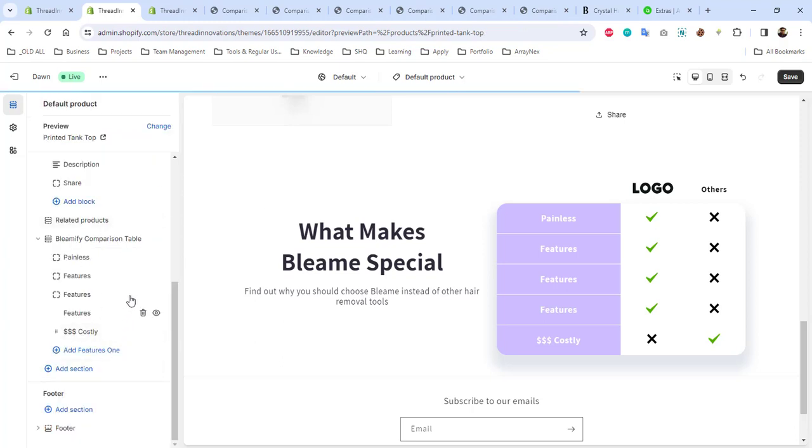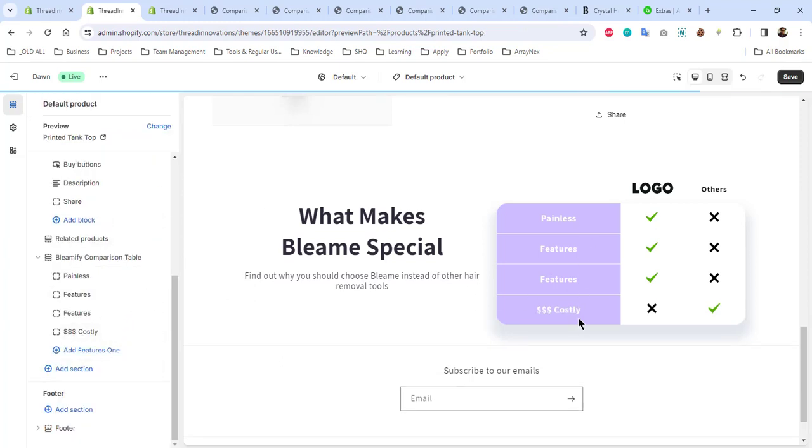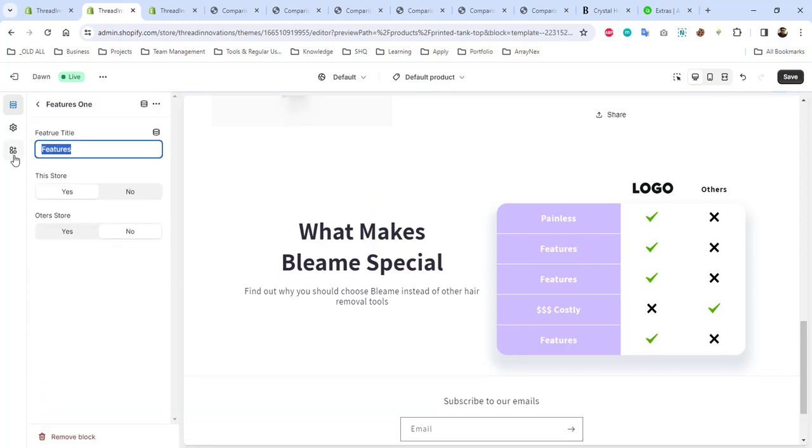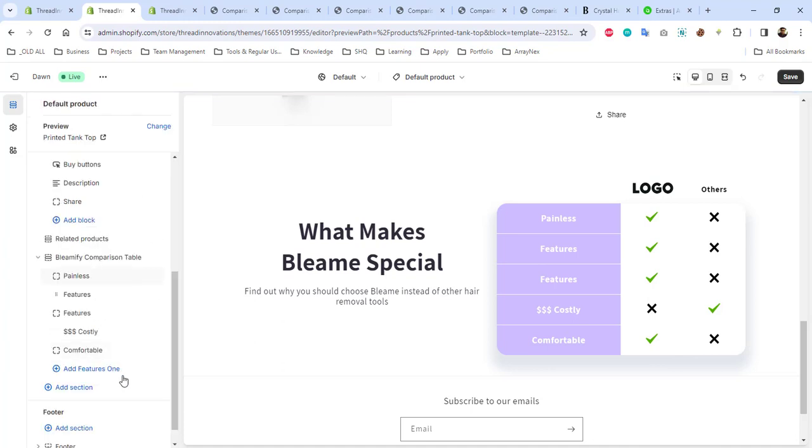If you want to decrease the row size, you can decrease it, or if you want to increase the row size, you can increase it. For example, if you want to add comfortable, okay, and if you want to check the box for both, you can do it like this. We already wrote comfortable, and if you want to drag this above, you can do it very easily. So it worked very well.